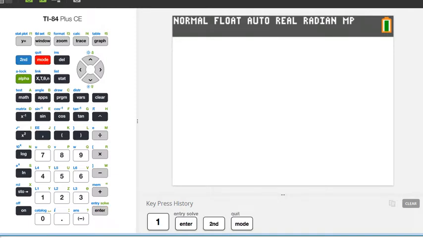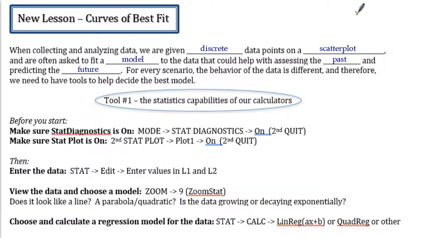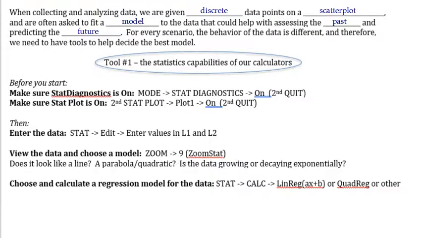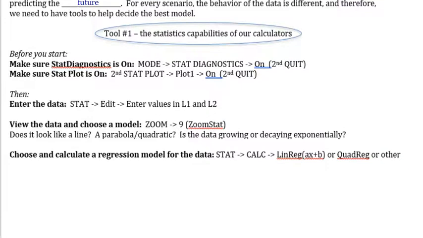You can leave those on for the rest of this unit. It shouldn't have any impact on your other work. So that's what we need to make sure that all the data comes up as needed. So that's before you start. Now, we're going to enter the data. We're going to have 3 different examples that we look at today.